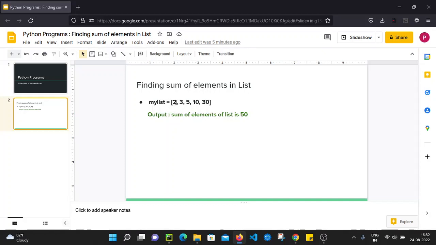If we calculate the summation of all these elements, 2 plus 3 plus 5 plus 10 plus 30, it should give output as 50. So that should calculate the sum of all the elements of my list. Now let's see practically how we can do it.